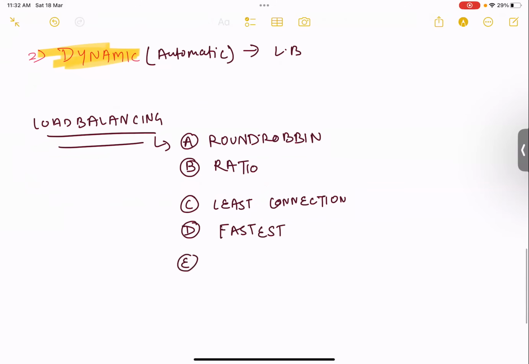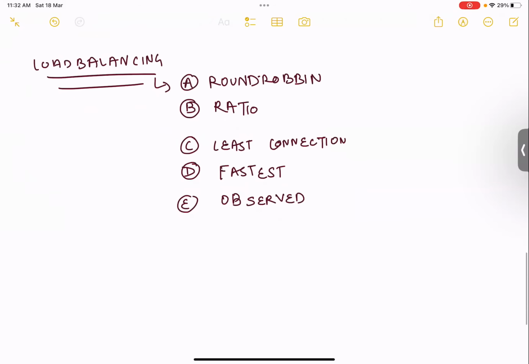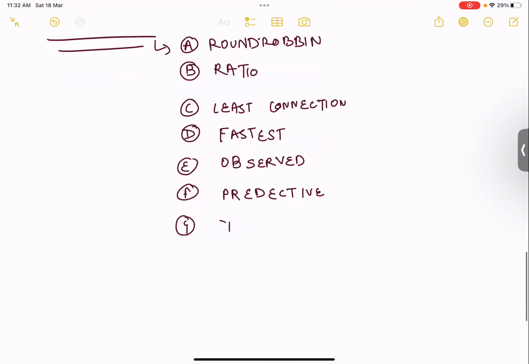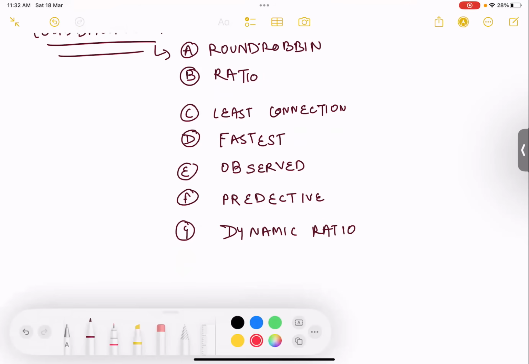Now the next method of your load balancing is observed. Then the next load balancing is predictive. And the next load balancing is the dynamic ratio. Multiple are available, but we discuss these load balancing methods in your LTM scenarios. So how many types of load balancing in total? Please verify.